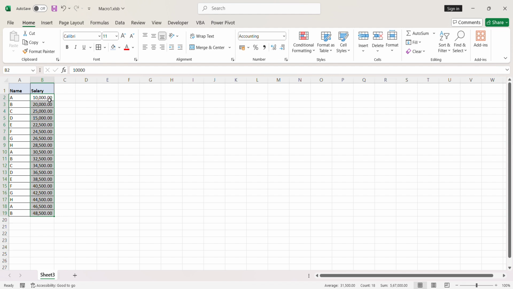So if you want to remove this decimal, you will use this option to remove those decimal values. And if you want to highlight with some color, you will use this fill color. And if you want to highlight the font, you will use this font color option. So this is actually what we do when we are trying to format any content or any data in Excel. But what is the conditional formatting?